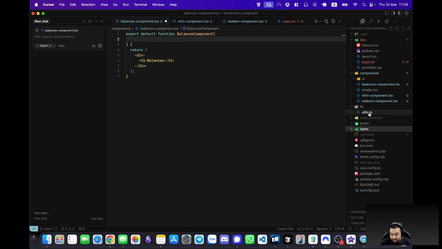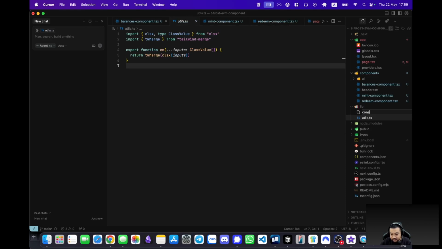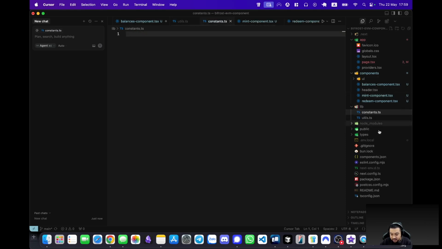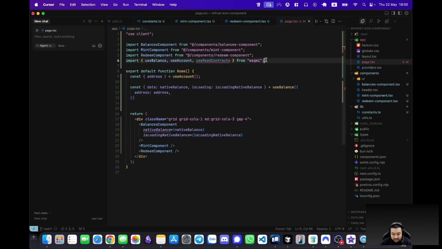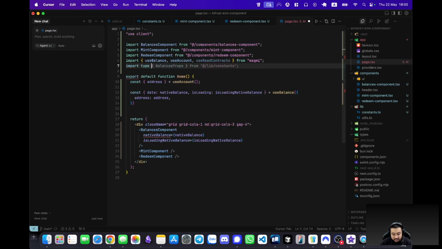So let's make the types here, make a types folder. And then I will also make a constants folder, because we're going to have a bunch of stuff. So for types, we are going to declare something like this: export interface BalancesProps, and it's going to be nativeBalance. You go back here, you're going to import type BalancesProps.